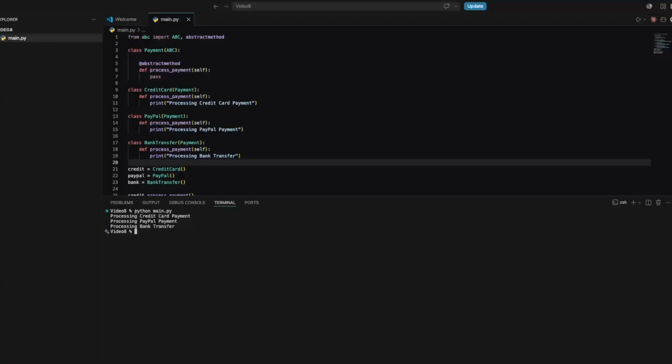And because every payment method follows the same contract, we can safely use polymorphism. As developers, we know every payment method or payment object will contain process payment. We don't have to guess, we don't have to check. The contract guarantees it. This is one of the biggest advantages of abstract base classes.